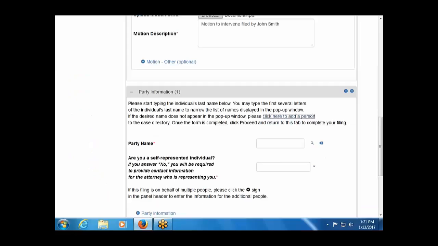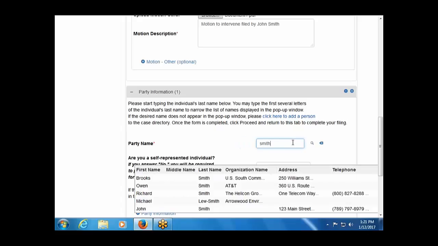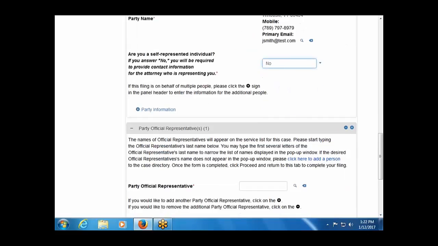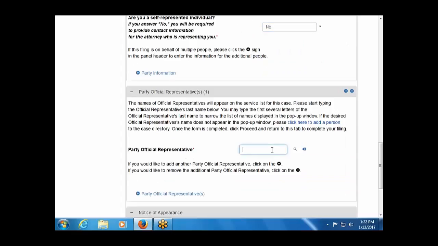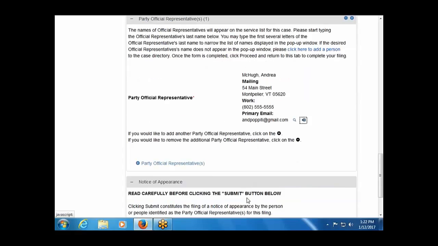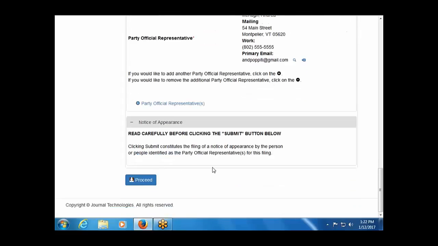Okay, so now I'm going to go back here and select the party name. John Smith. Are you a self represented individual? If you answer no, you'll be requested to provide information for the attorney representing you. In this case, they existed in the system, so there's a lookup.